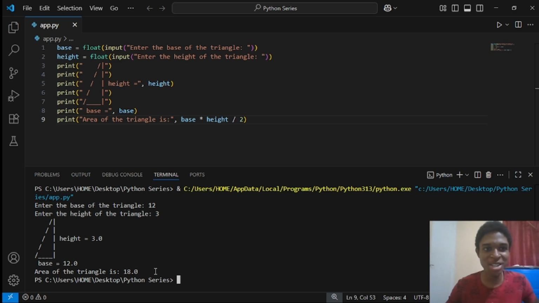And now guys, we just built our triangle area calculator. I give you guys another challenge. Make it so that the unit is displayed within our height, base, and our area.